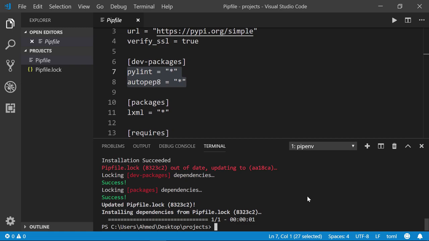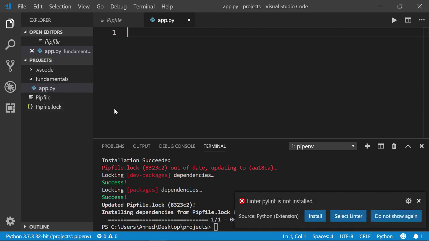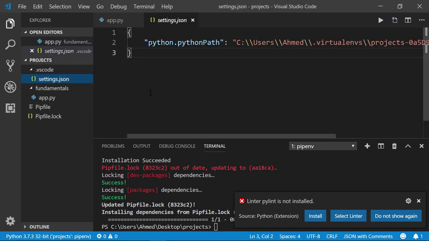Alright, perfect. Now once everything is set up, let's go ahead and create a new folder called fundamentals. And inside that folder, let's create a new file called app.py. This is where we're gonna experiment with LXML. Now notice when we opened this app.py file, a new folder called .vscode has been listed in the project explorer, which contains a file called settings.json. This one is created automatically by VS Code. All it contains is the path to our virtual environment.